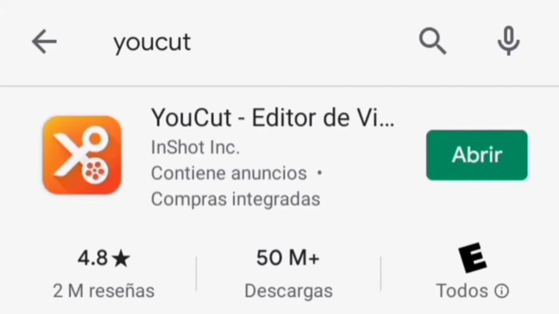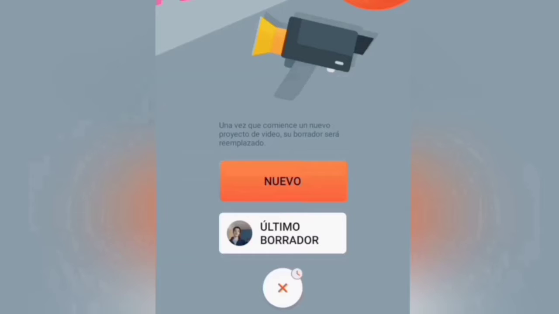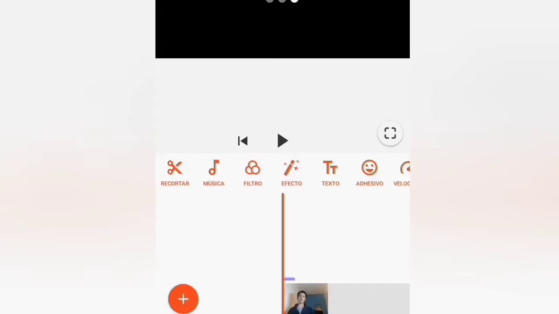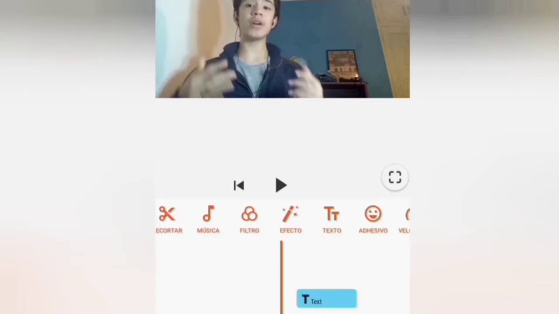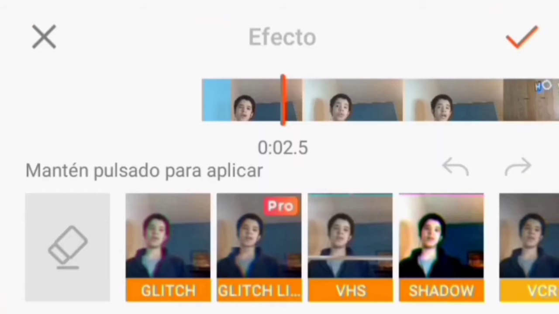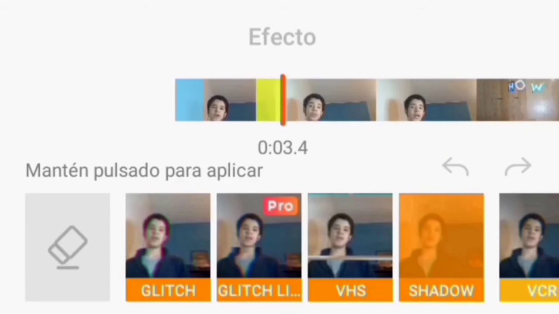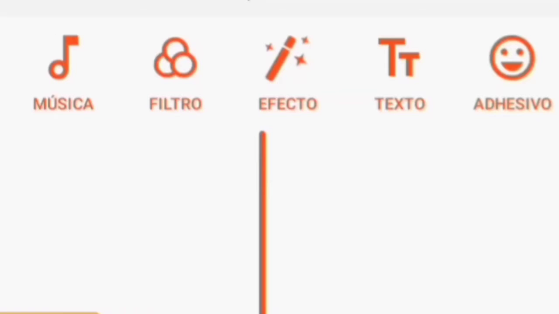You can use any video editor, but now I will be using this one. Your video will not have any audio, so you will need to add it separately. You can press the T and add text and move it along the video as so. By pressing this wand, you can add video effects. And finally, with that musical note, you will be able to add audio and music.